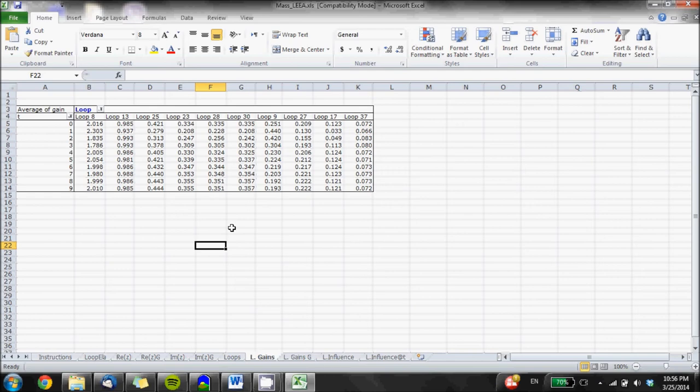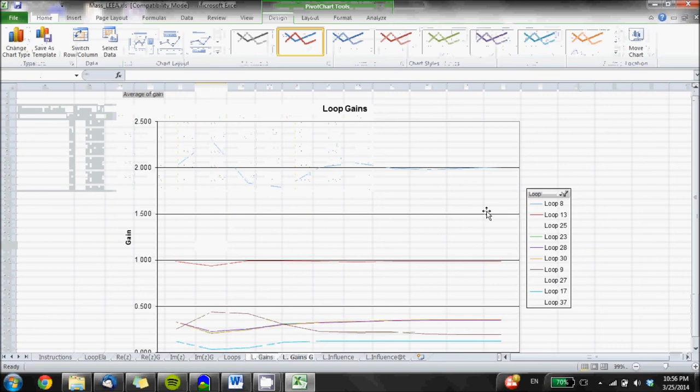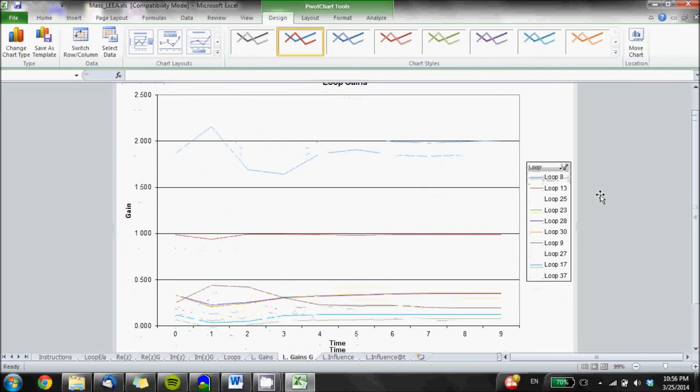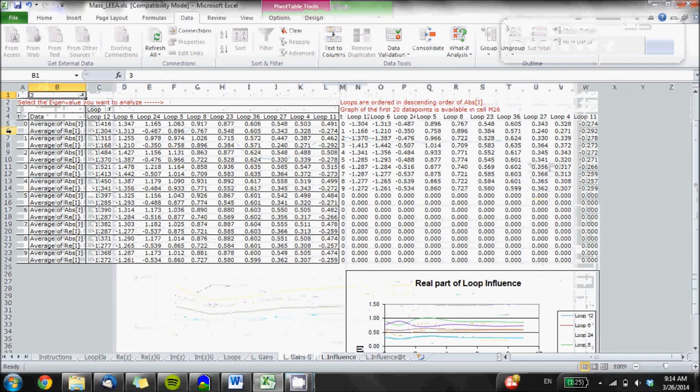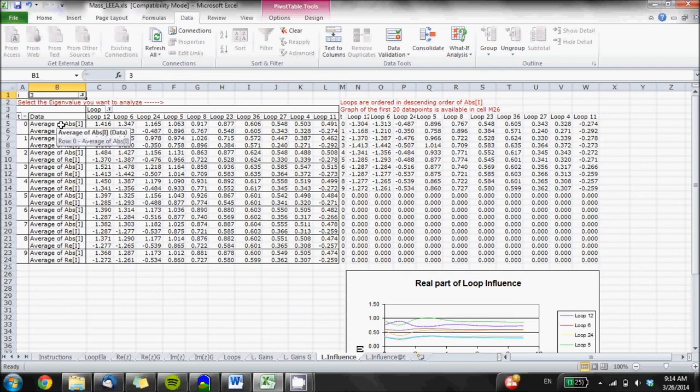As you can see in the next worksheet, the loop gains for different loops are shown in a graph changing with time. In the next worksheet, the loop influence values are listed for each eigenvalue at different times. Both real part and absolute value of loop influence may be looked up in this table.